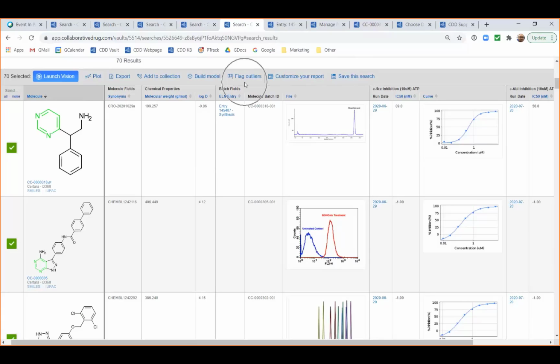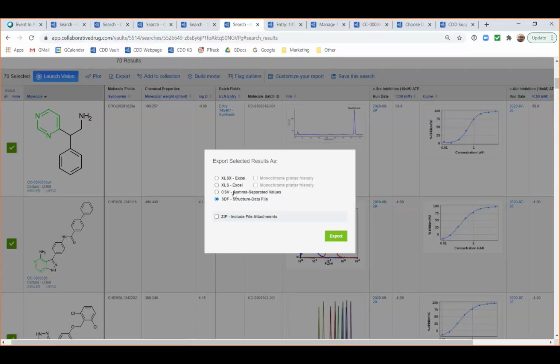If you are looking at raw data, you can also flag outliers directly here within the table. We do have the capability of building a Bayesian activity model, and you can also create collections here within your CDDVault. These are collections of molecules, and again, those collections of molecules can be created privately so that only you have access to them. But more importantly, you can share those within projects. And then once you've created a collection, you can actually share those with specific users really to enhance your collaborative experience. And then you can also export data out into XLSX, CSV, or SDF formats.